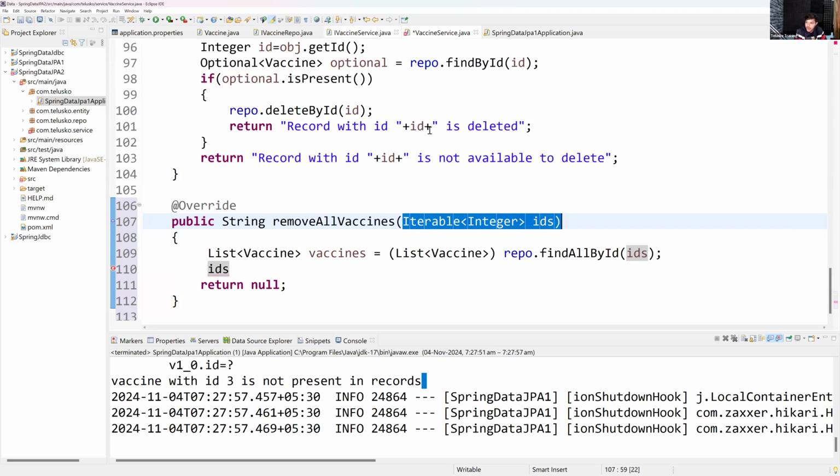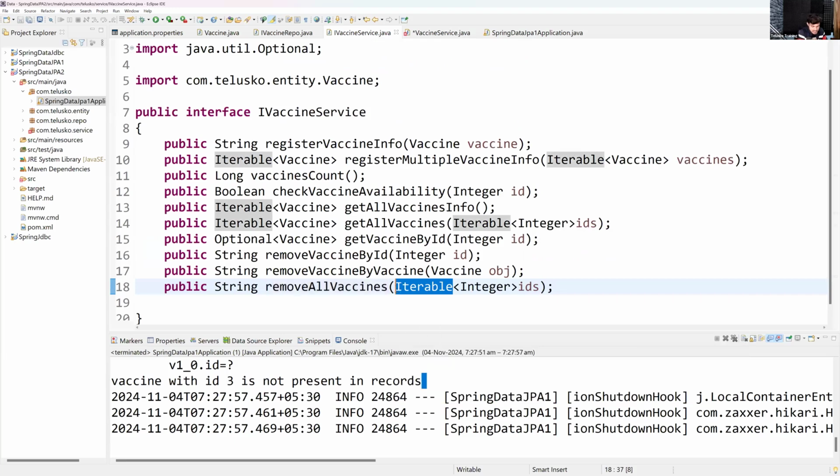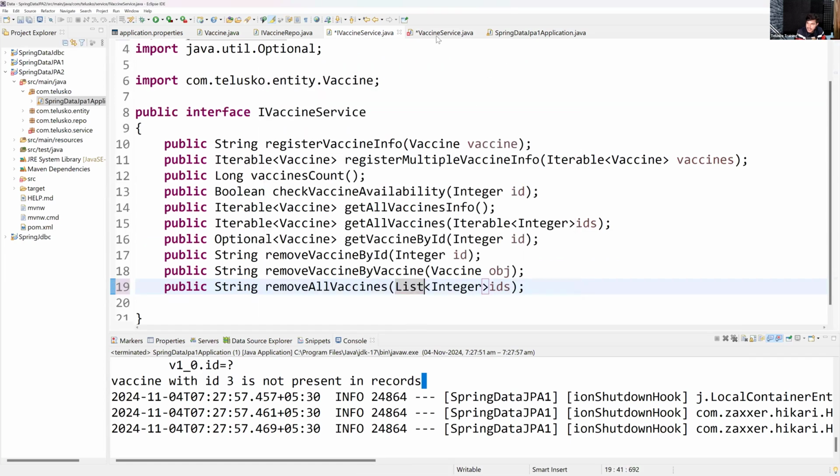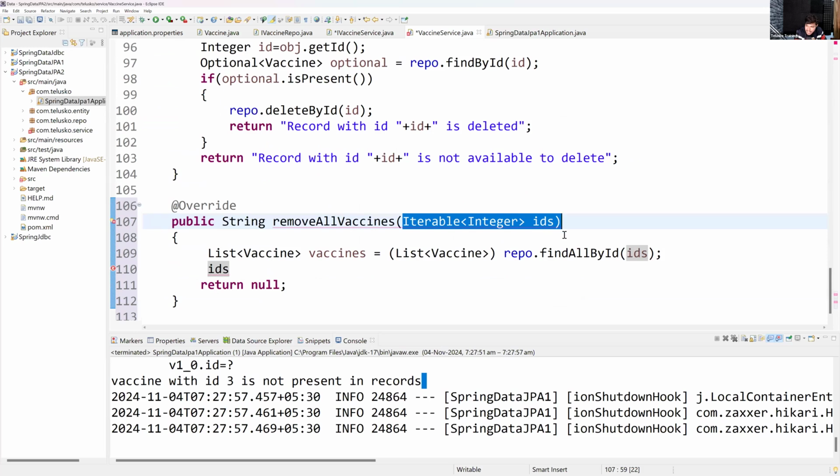So what I'm going to do here, I will not say Iterable. Rather, I will say List of vaccines. Now, will it not create any problem because the method is accepting Iterable? No. To the parent type, can you pass child type, guys? Any problem? No, right? So I know it is accepting Iterable type of IDs. But if you pass List type, is List a child of Iterable? So you can pass it as per the polymorphism concept.